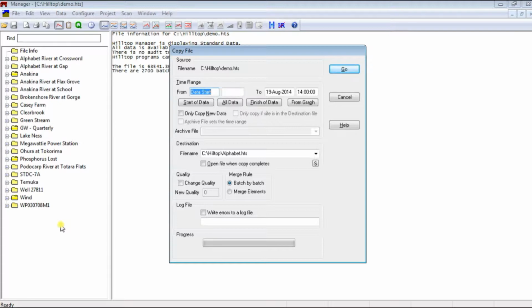Copying a file is a good way of getting data from a relational database or a server and putting it into a Hilltop file. First, you need to set the time range of the data you want to copy here, and you can speed things up by using these buttons if they're appropriate. From Graph takes the time range from the graph we last drew.